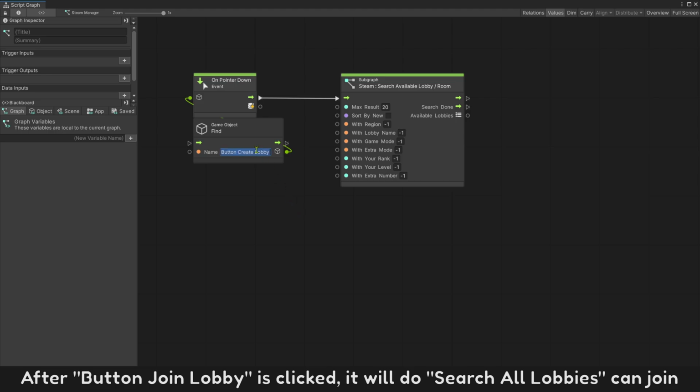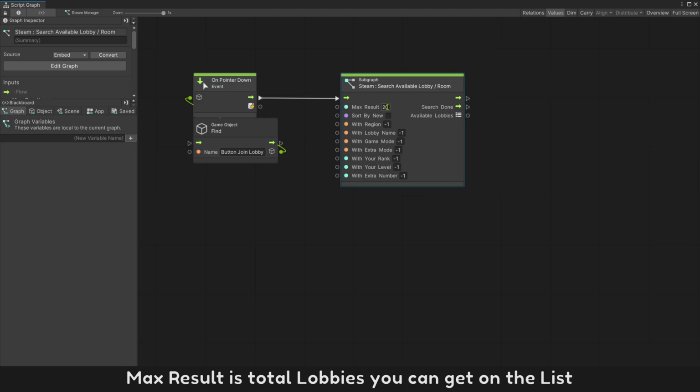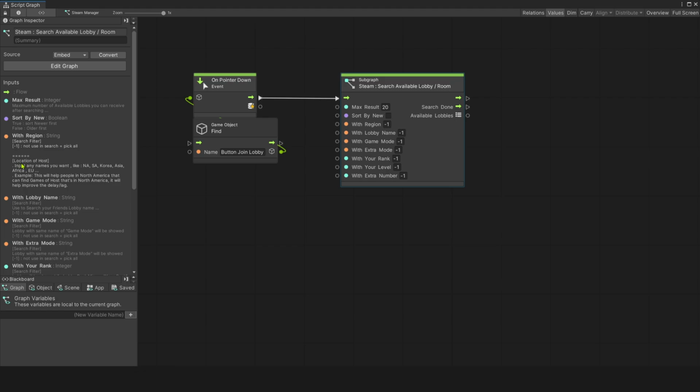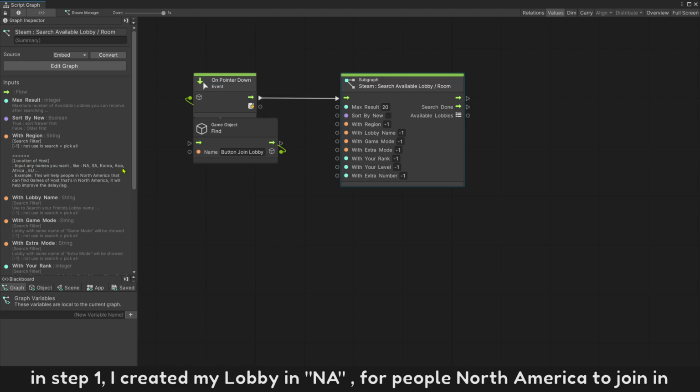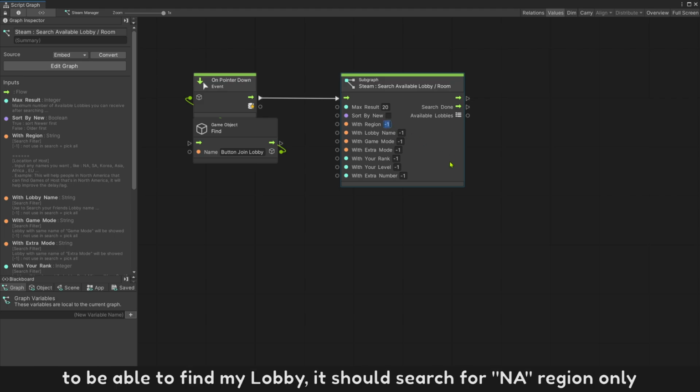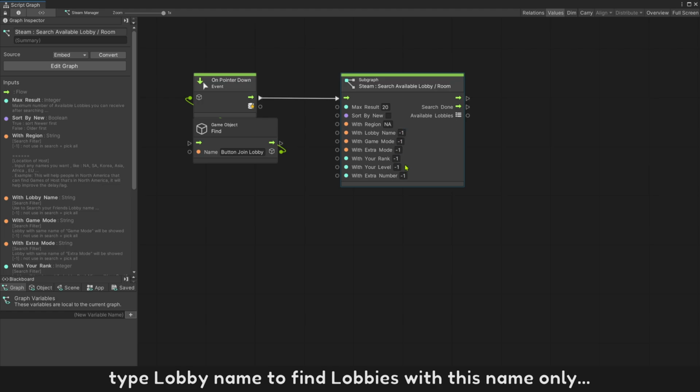After button join lobby is clicked, it will search all lobbies that player can join. Max result is total lobbies you can get on the list. Region is the filter to match your location. In step 1, I created my lobby in NA for people in North America to join in. To be able to find my lobby, it should search for NA region only. Type lobby name to find lobbies with this name only.